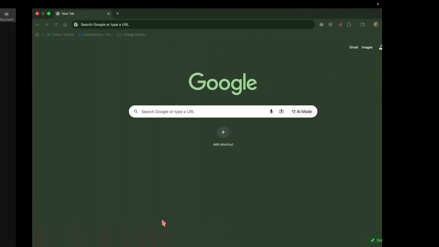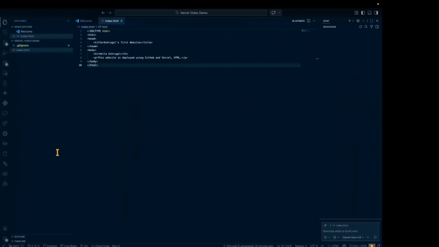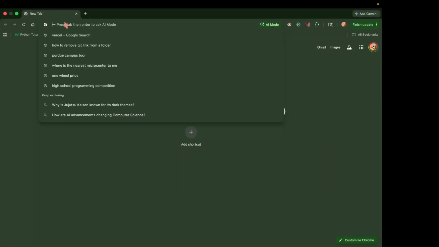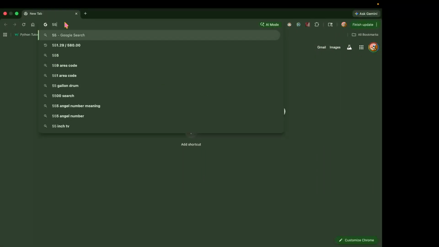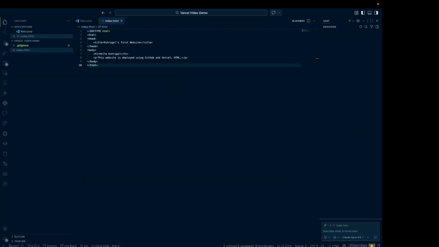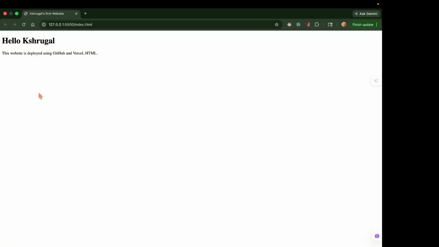And just for proof, I have the code base right here. And I will start up the server now. The server's already started. Actually, let me restart it. Let me kill this and restart. There we go. So yeah, there it says, hello Shrugel.